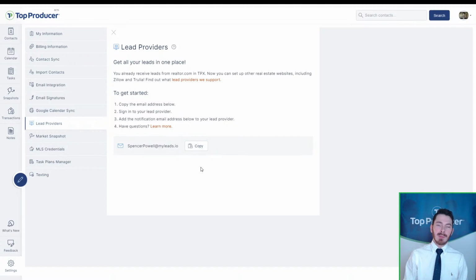And this is going to push them into your Top Producer instantly. They're going to show up under the new tab on your contacts page. You can jump right in there, and anytime you get a new lead, you can rest assured that they're going to be in your Top Producer where they're ready to go.